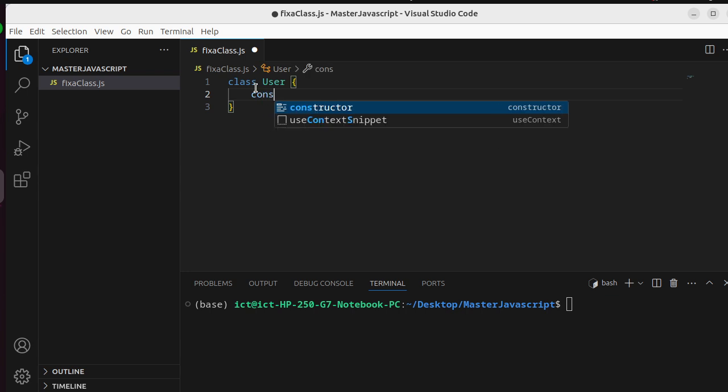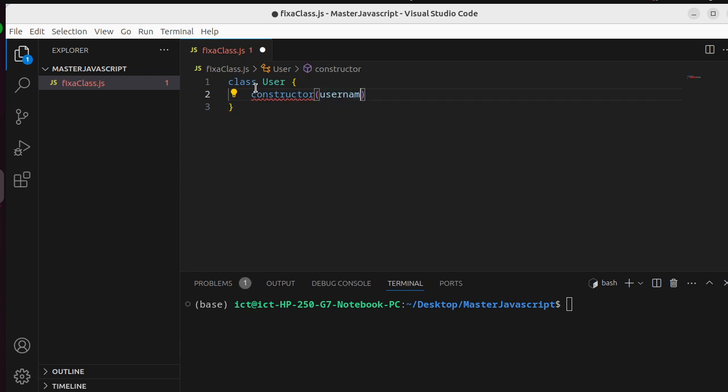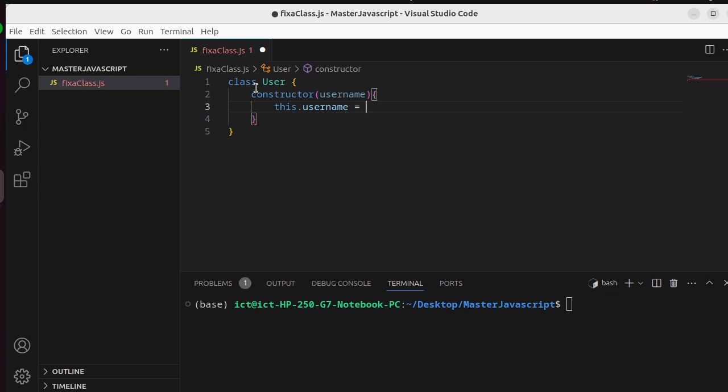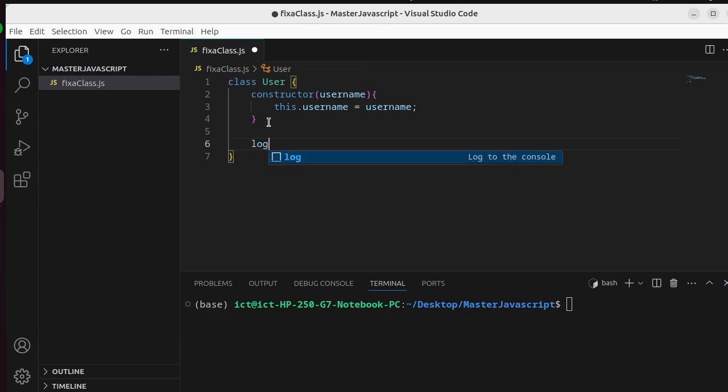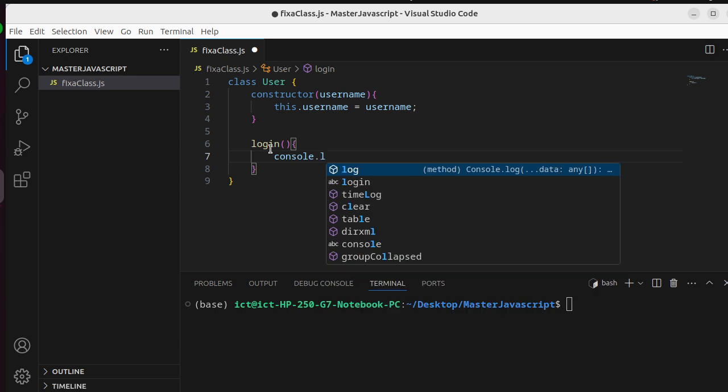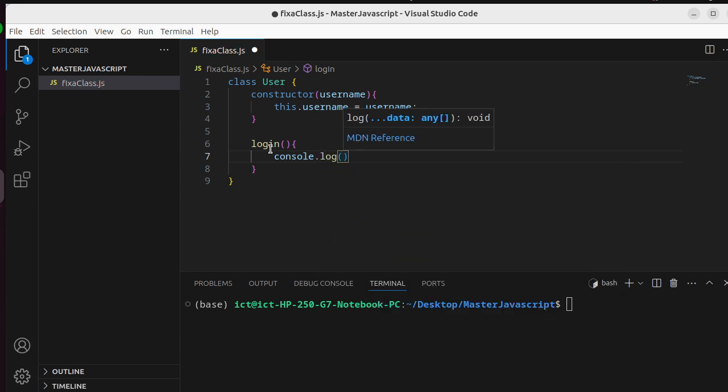The class itself will be having a constructor, which is mainly for initializing or passing variables that are to be initialized. So I'll say this.username, and I'll assign this to my username that I have passed in. From there, I'm going to create a login function that just says console.log, then I'll pass a string literal where I'm passing in this.username as logged in, showing that the user has logged in.